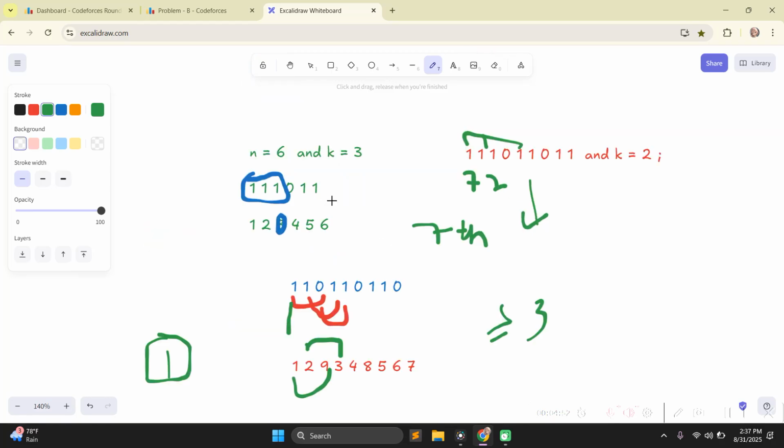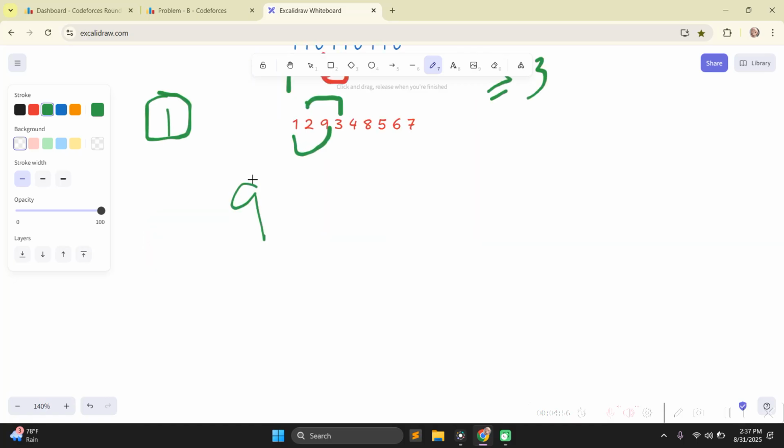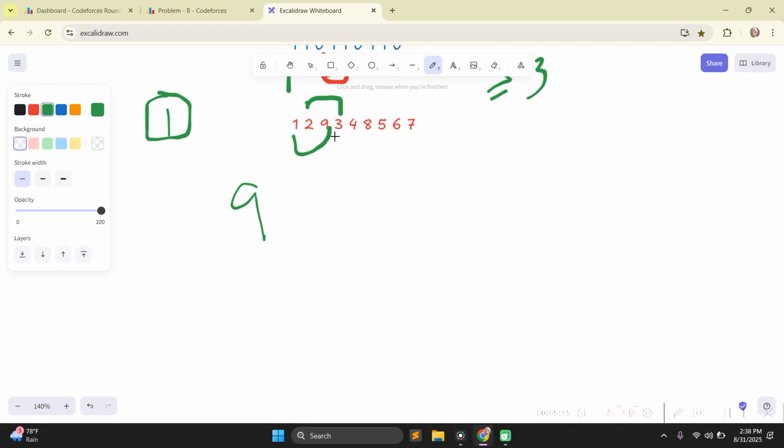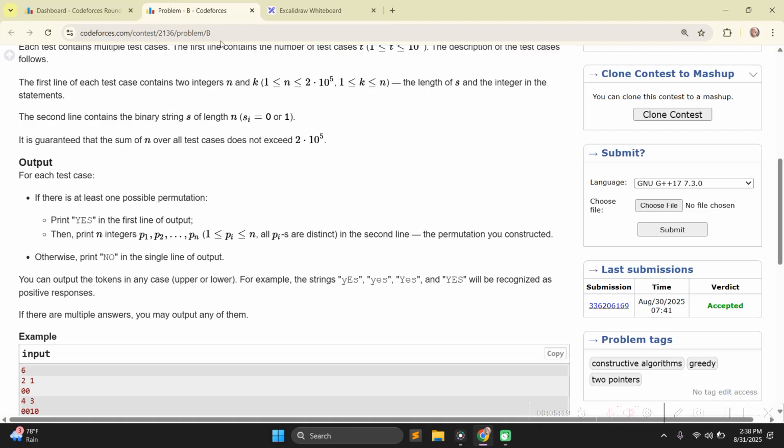So I hope the problem statement and the solution is clear to everyone. Basically, we have to find at least one zero in each subarray whose length is at least k. If we find the one zero, then the answer is yes. Otherwise, the answer is no. Okay. So we will try to assign the 0 as the maximum element and all the rest of the elements as the minimum value. Okay.